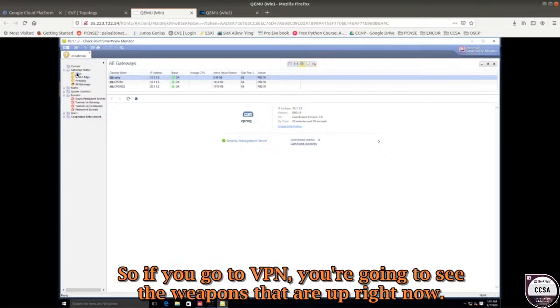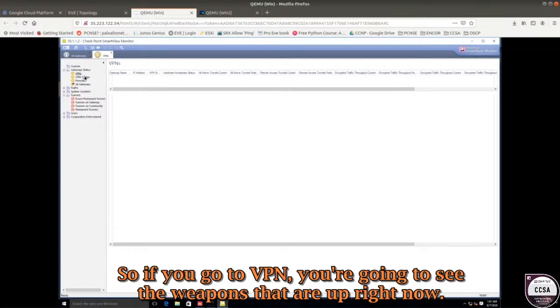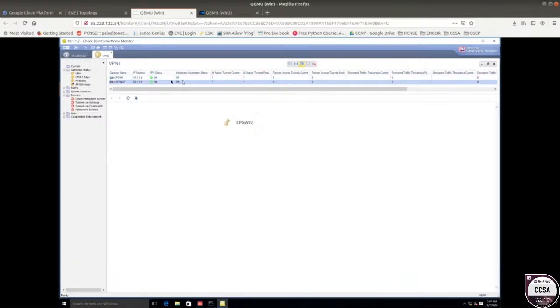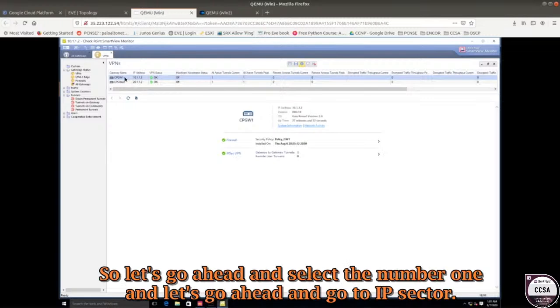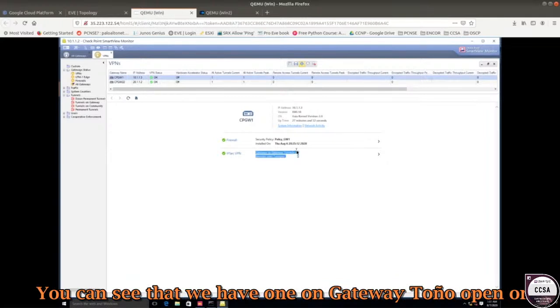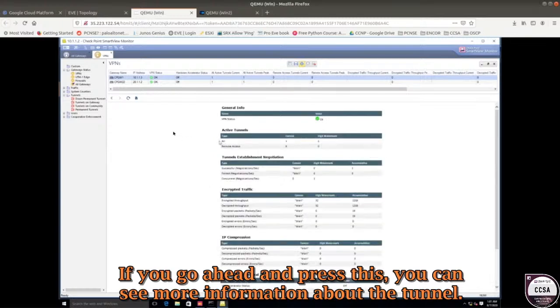If you go to VPNs, you're going to see the VPNs that are up right now. We can see that we have a VPN status between gateway number 1 and gateway number 2, and they are okay. So that's working well. Let's select gateway number 1 and go to IPsec tunnel. You can see that we have one gateway tunnel up and running, right here, number 1. We have one tunnel. If we press this, you can see more information about the tunnel.